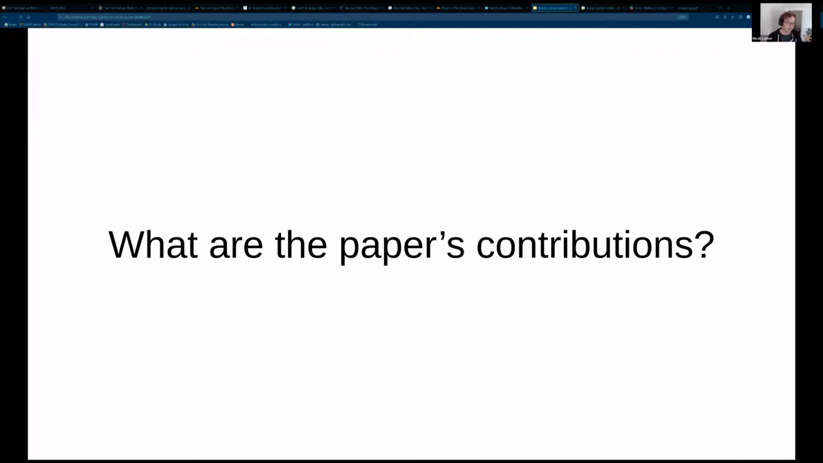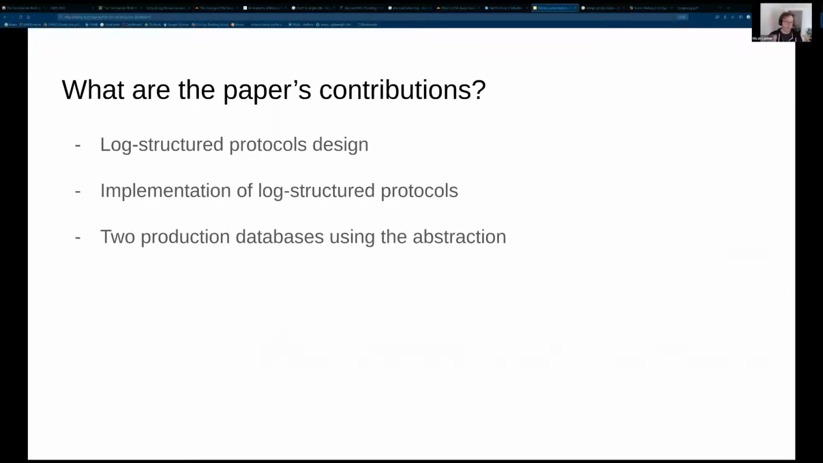So what are the paper's contributions? There are many things talked about in the paper, but the three contributions that stood out to me are the design for log-structured protocols, which was mentioned in the previous slide, the implementation of several log-structured protocols and two production databases that use the abstraction, and last but not least, an evaluation of the system. I think that might be an off-by-one error there.